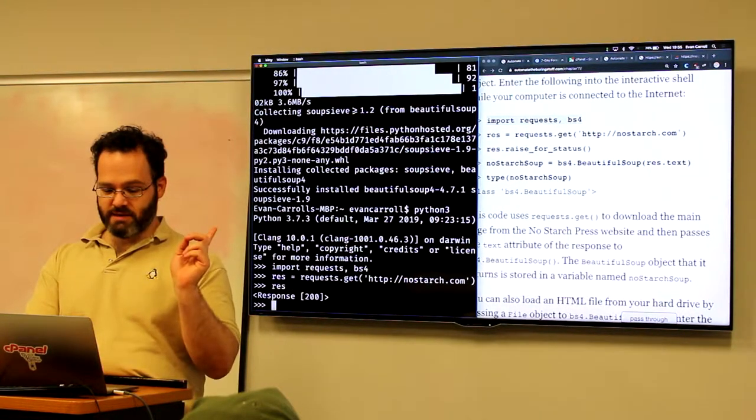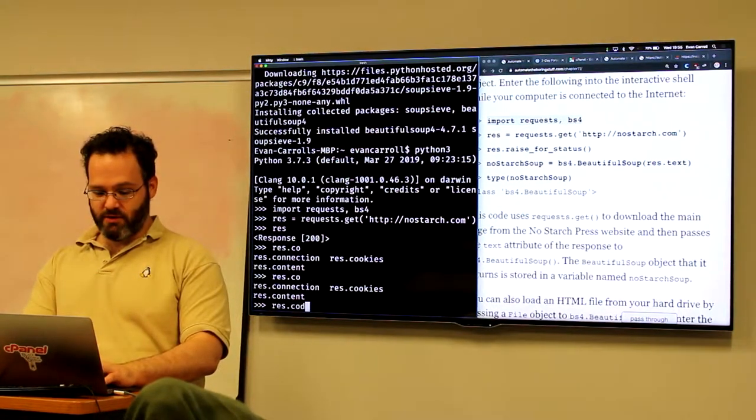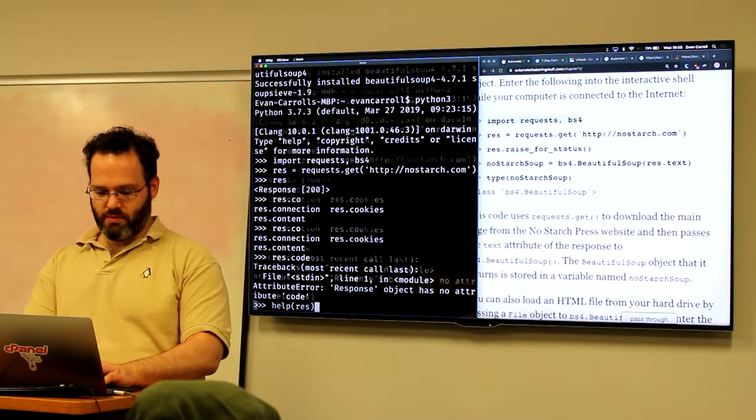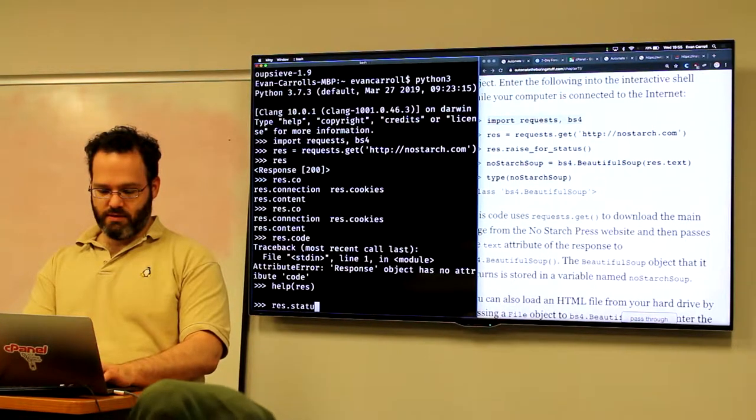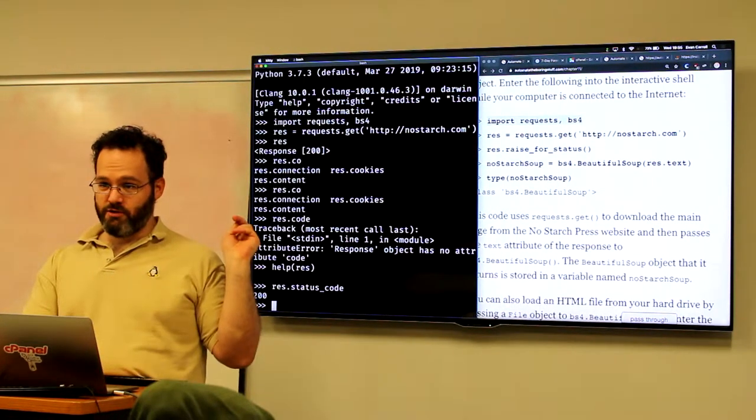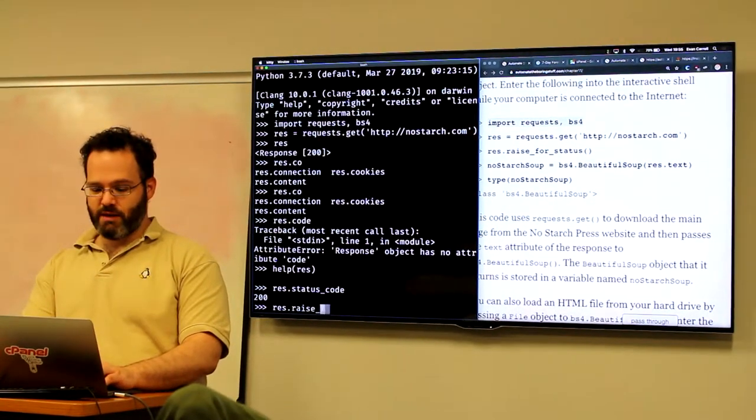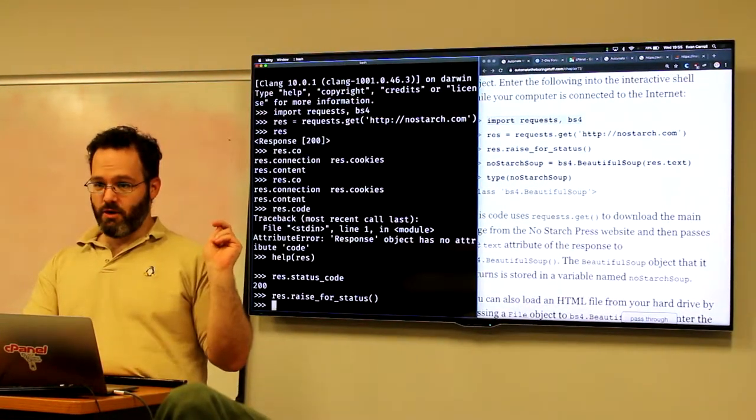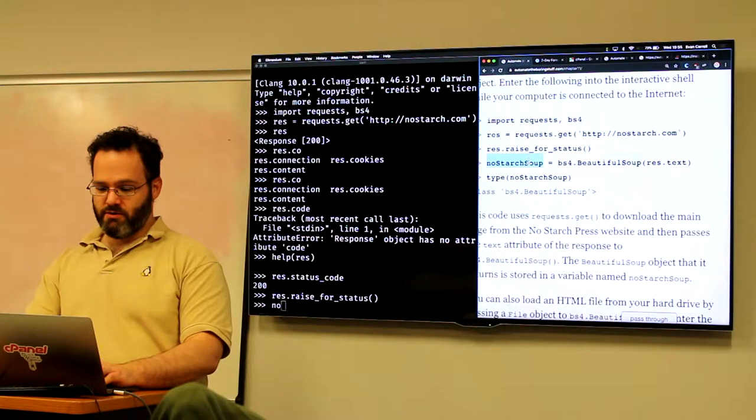Now if I look at that response, you can see here that the response is of type 200. We've already figured out that we can do res.status_code, and I can get that 200 back out. Now I do res.raise_for_status, and we're going to see that it does nothing, because the code was 200. Now what I want to do is what he has, where he's actually using Beautiful Soup.